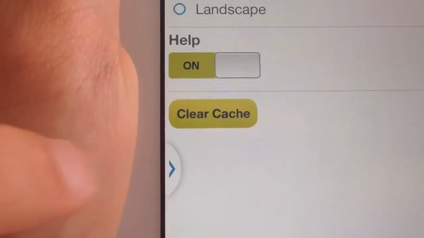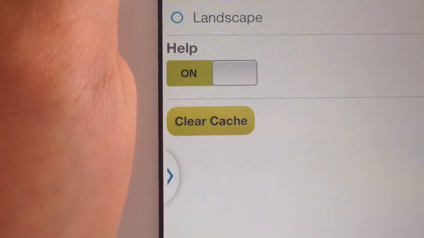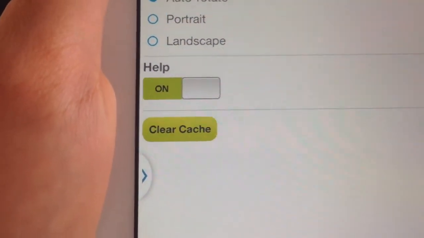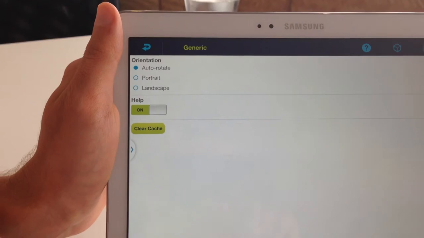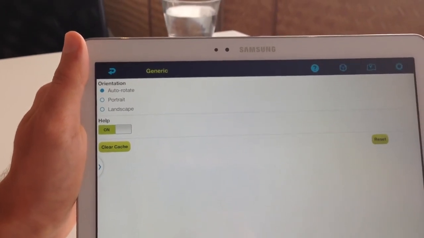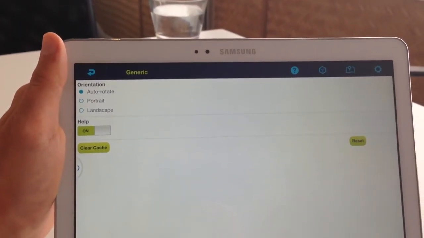We've also got the clear cache button down the bottom here, which will clear any models that you've downloaded into the augmented reality view. Clearing the cache will mean that the app re-downloads them the next time you require them.